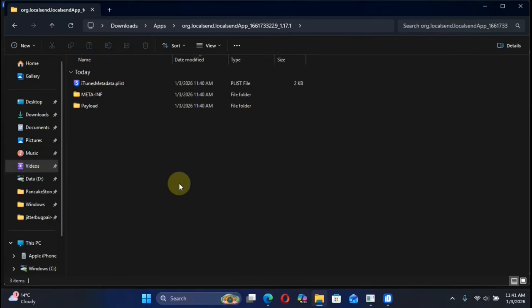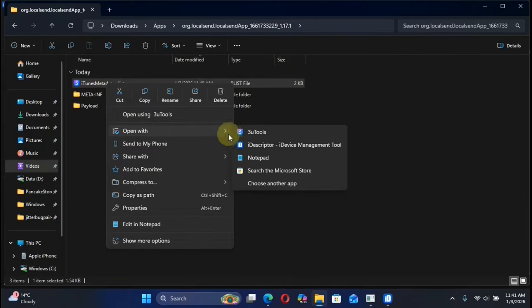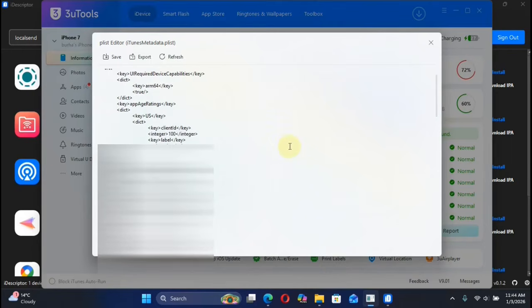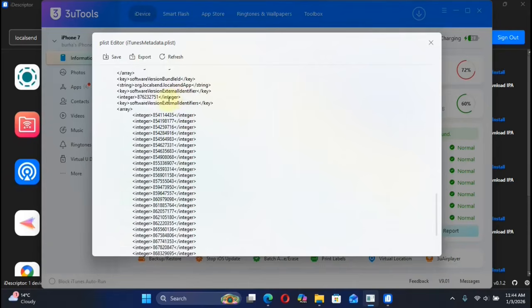When you have 3uTools installed, you will see that it will automatically open with 3uTools. If not, you can right click, then hit open with 3uTools, and then this plist file will be opened by 3uTools. Now when you scroll down on it, you will see all the external identifiers for this app or specific app you want to downgrade. Yes, it is a trial and error method, meaning you will have to try any of them with the closest case for the version you want to downgrade to.